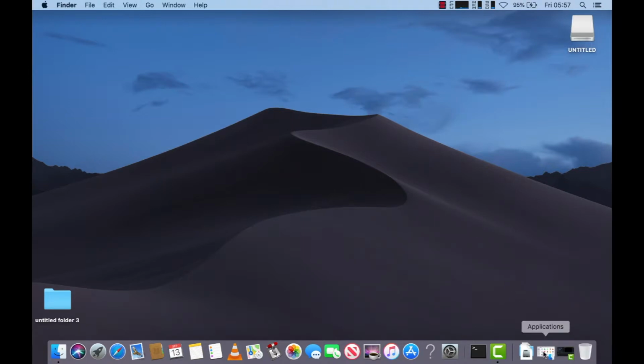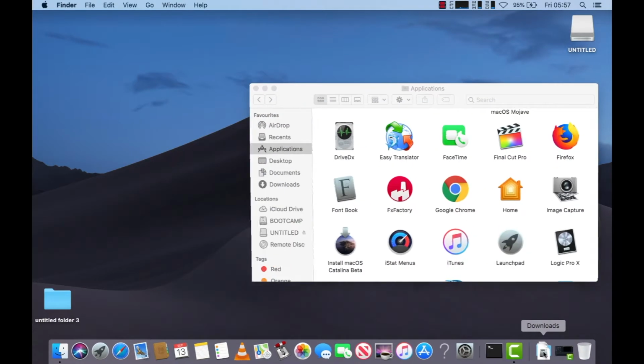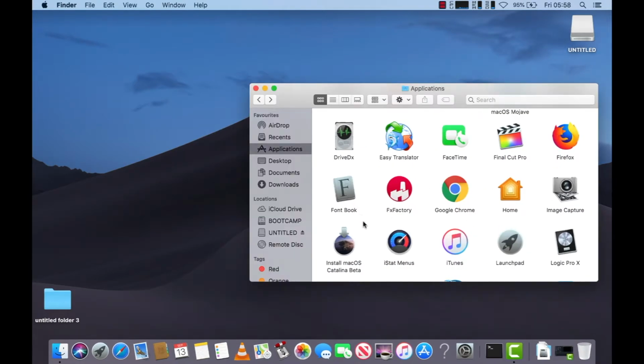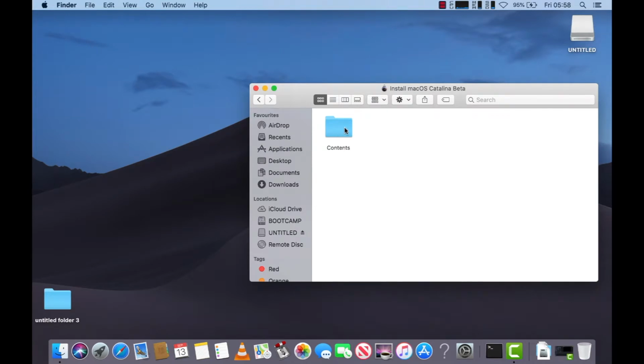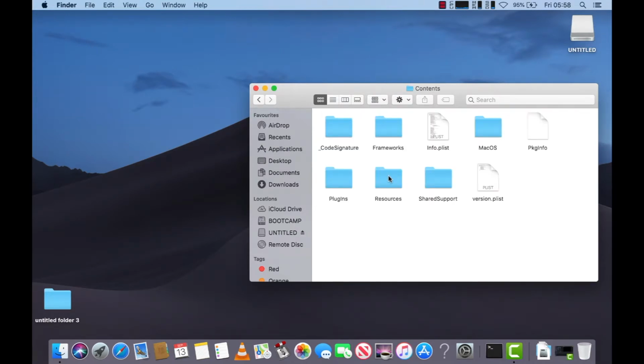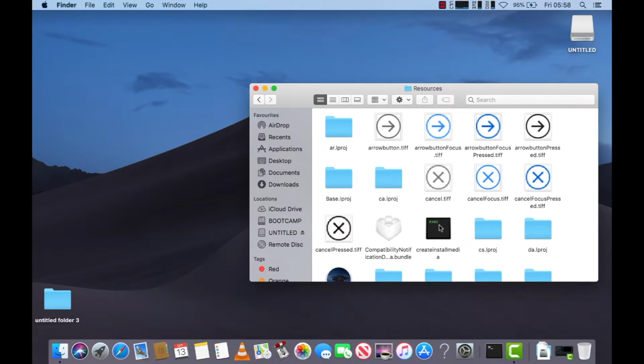is navigate to your applications folder. In there, you're going to want to find your Catalina installer. Click that and right click and go to show package contents, open contents, go into resources, and there you will find create install media. Do not do anything with this just yet. You drop that down.